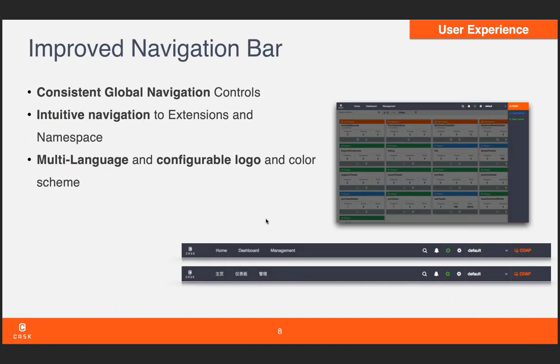So the next major thing, as we have seen with our users, is that the ability to navigate seamlessly between extensions, namespaces, and entities greatly enhances their learnability and their productivity. So with CDAP 4, we provide consistent global navigation controls, and intuitive navigation to extensions and namespaces. And what we have done in this release is that we now support multi-language, so you can configure the UI to support different languages if need be, and you can also white label it by configuring logos and the color schemes.